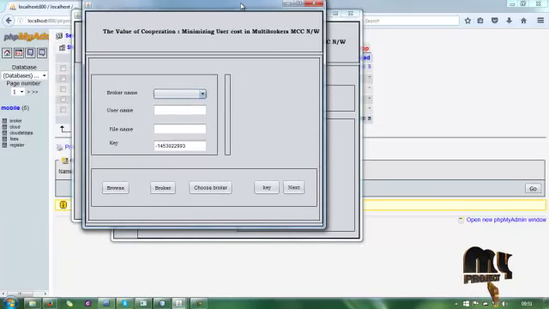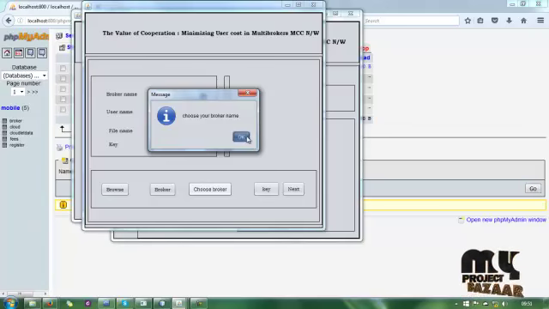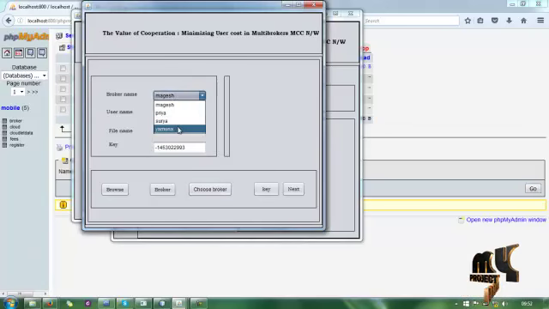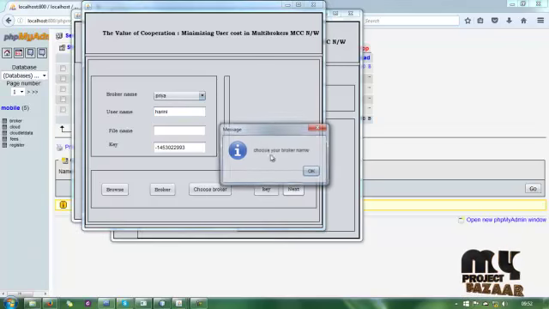Next, on this page, the broker stores the data to the cloud. Choose your broker name. The broker name is Priya. I enter the username, Harini. Using the file chooser, I choose a particular file. When I click the broker button, the details are stored into the database. Okay, next.